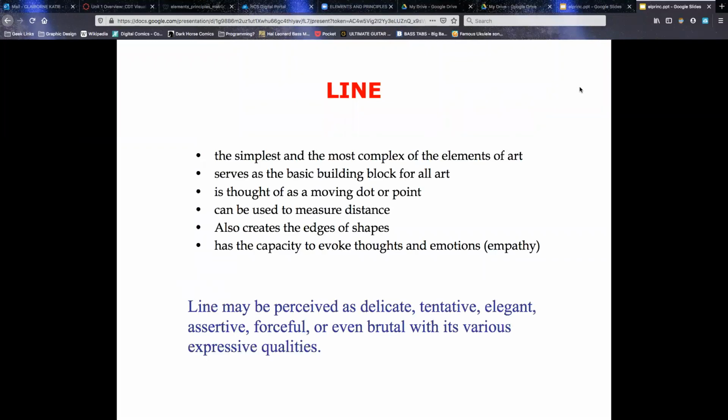Line is the simplest and the most complex of the elements of art in its own way. It serves as the basic building block for all art. If you're looking for a clear definition, lots of us know what a line is, but how do you really put it into words? A line can be thought of as a moving dot or a point that's longer than it is wide. It can be used to measure distance. It also creates the edges of shapes.